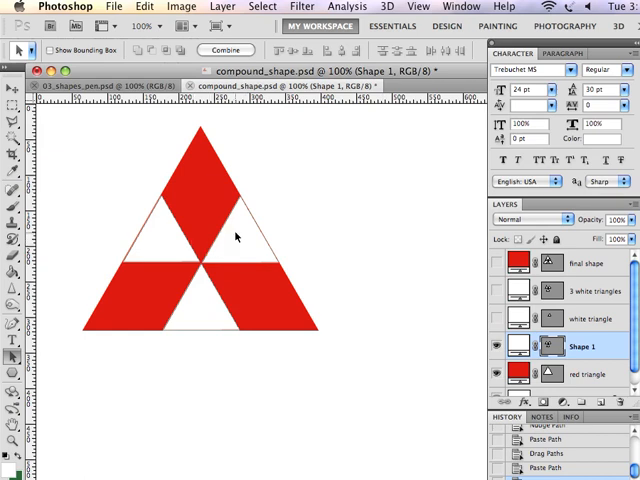Now, looking at these triangles, they're just a tiny bit small, and they're not exactly hitting the edges of the red triangle, as I can see. As you can also see by looking at the vector mask that is created by copying and pasting the triangle shapes, I have three paths in here.